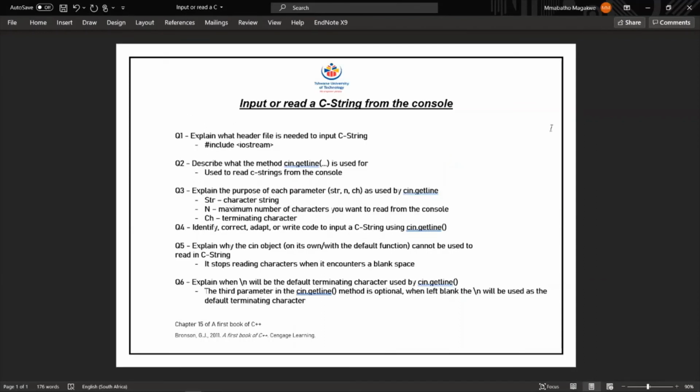And that is it for today. We've learned how to input or read a C string from the console.